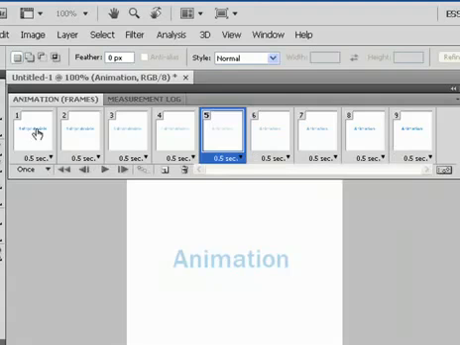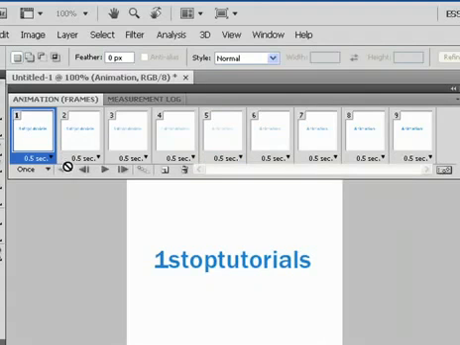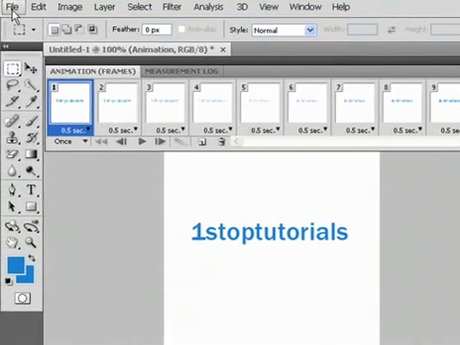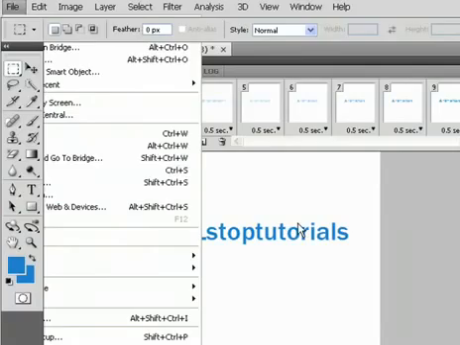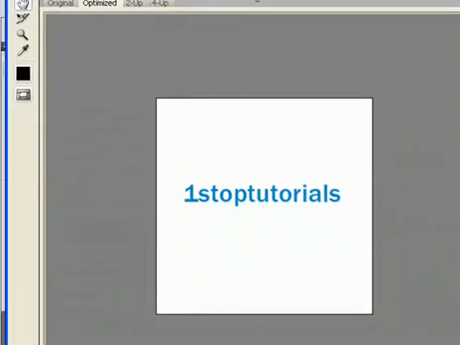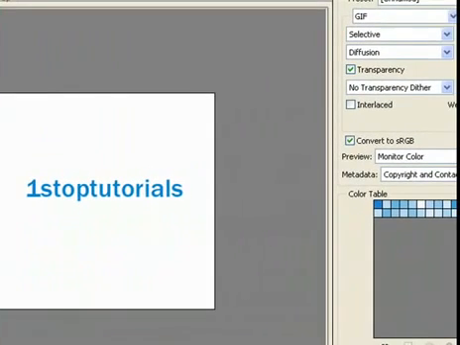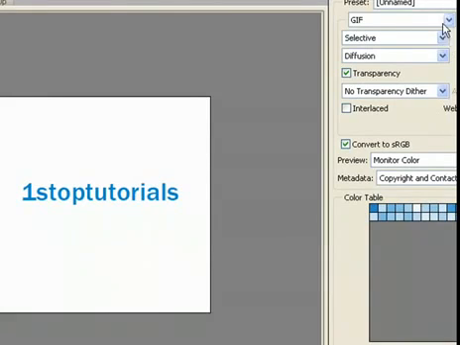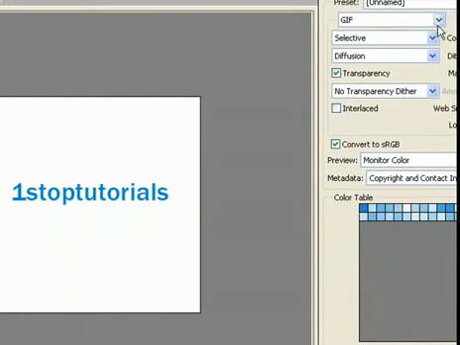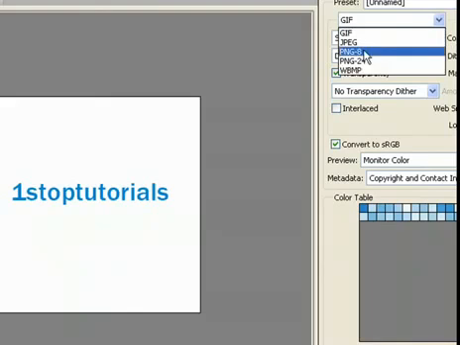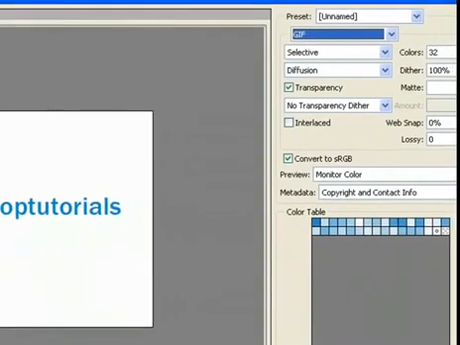Okay, what I want to show you now is how you actually save this out. I'm going to go to File, Save for Web and Devices, and this will bring up the Save for Web Device dialog box. I want to save this out as a GIF. You cannot save this out as a JPEG. If you save it as a JPEG, it's going to flatten the image and the animation is not going to work. I generally save it as a GIF or a PNG, and that will allow me to keep my animation.